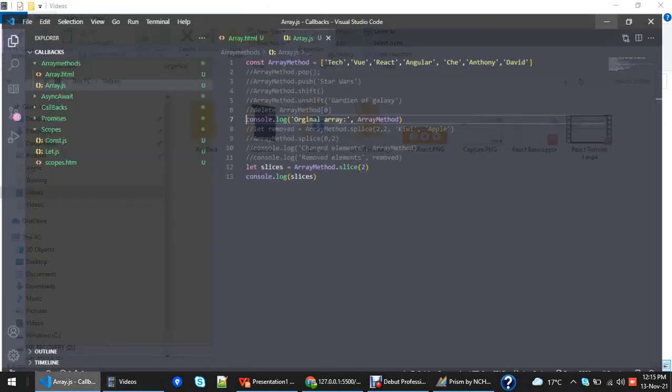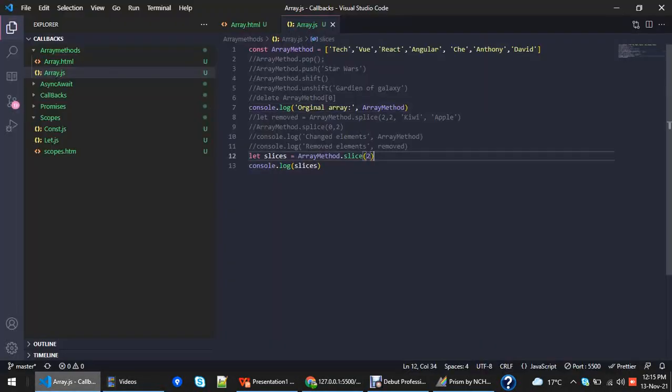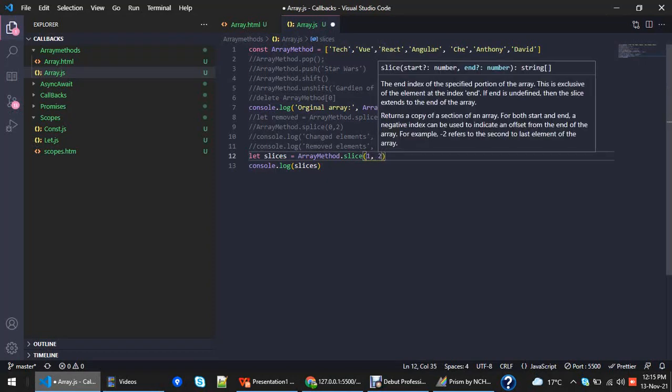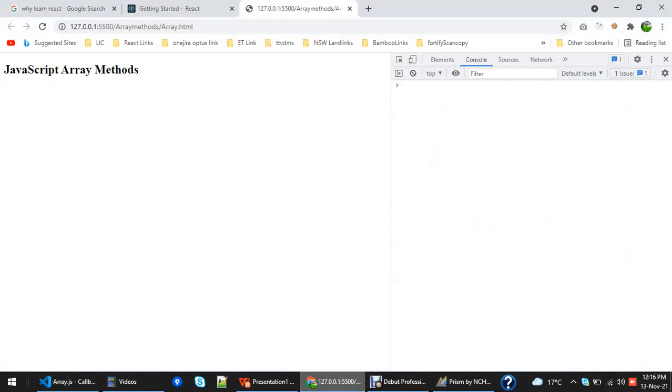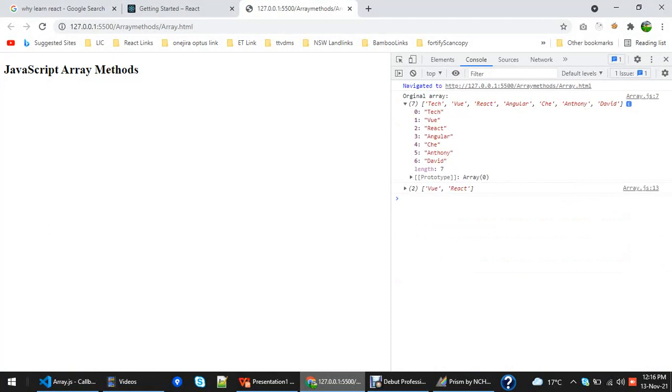The same way, the slice accepts two parameters, that means 1 comma 2 as well, or 1 comma 3, however much you want to keep. Let's see what happened here. I want to show you the slice. Here, see, remaining only View and React. That means with 1 comma 3, this one is gone, and only these two are there, and everything from 3 onward is totally removed from the slice. That is the beauty of the slice.